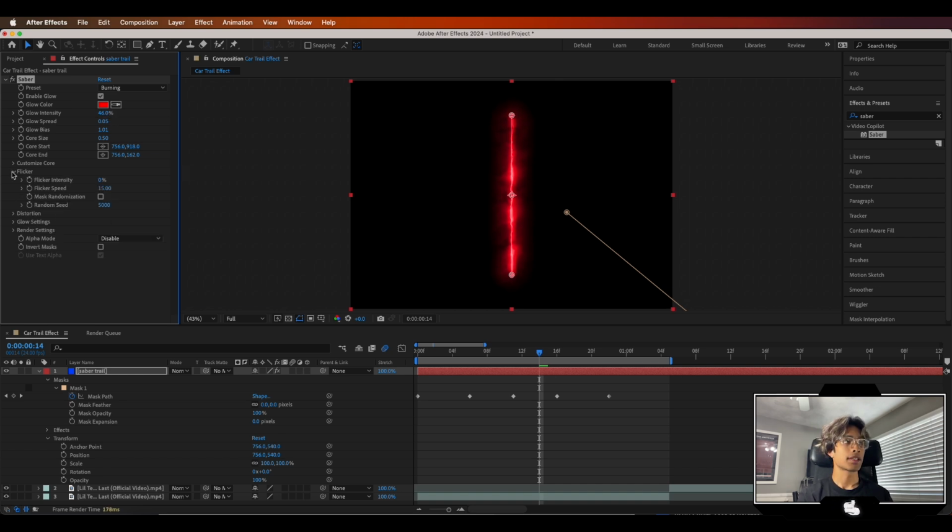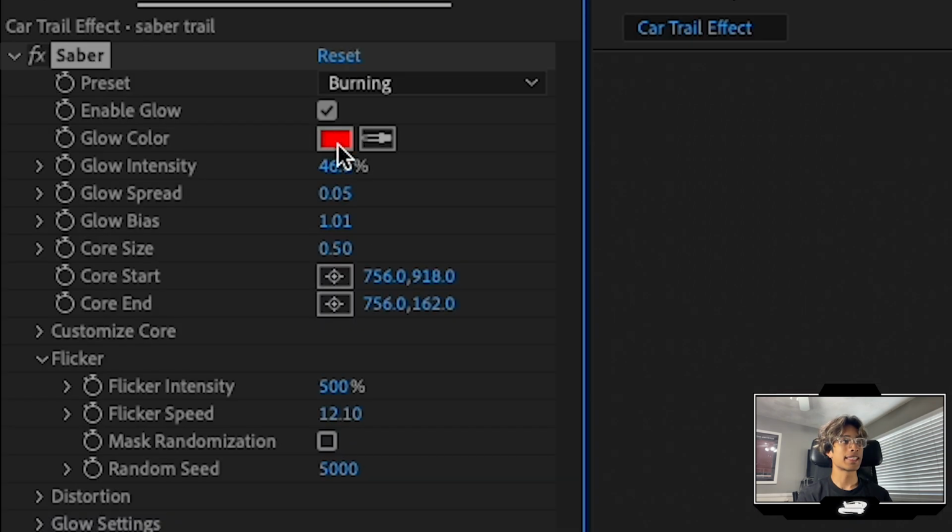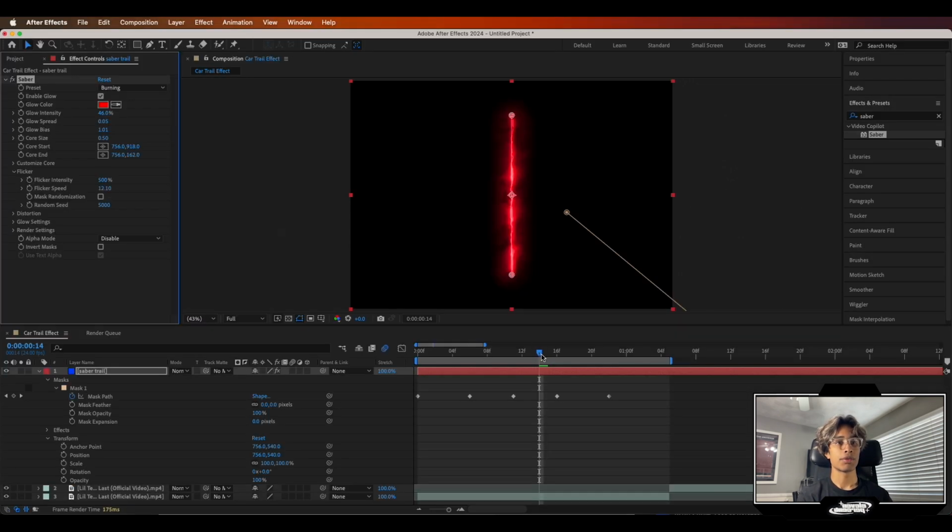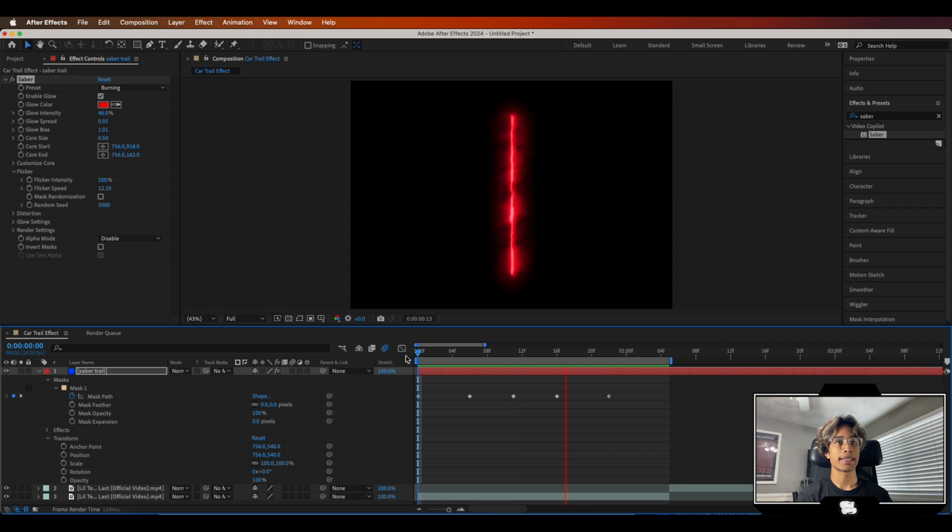And then you're gonna hit the drop down on your flicker and turn that flicker intensity all the way up to 500%. And I'd say turn down the flicker speed to around 12. Those 6 settings right there. 1, 2, 3, 4, 5, 6. Just copy all those and you should have a pretty cool looking flicker effect. You see we play this out, we have this nice looking flicker effect.